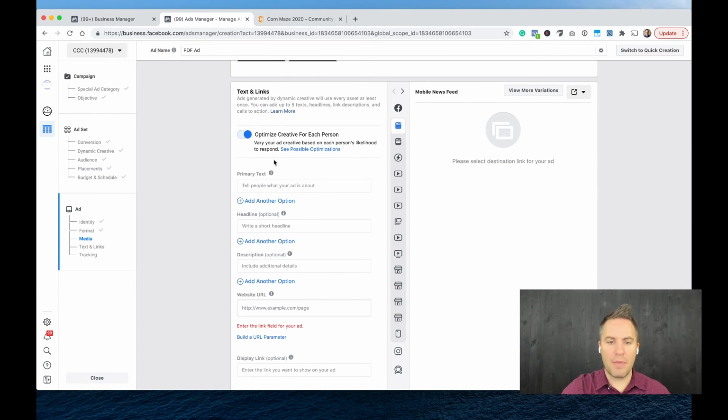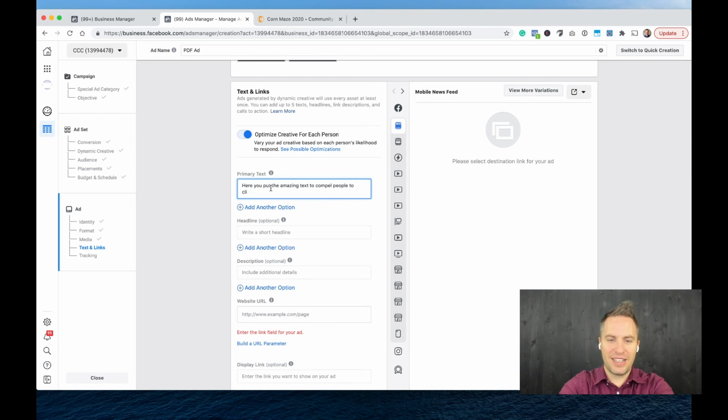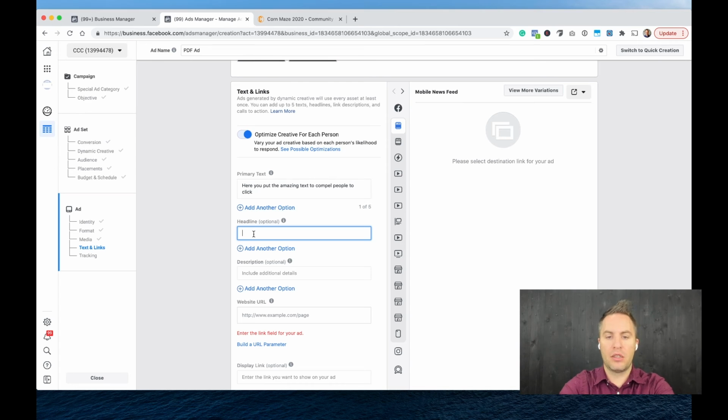And then down here, optimize creative for each person. That's great to check. And remember how I said you can do multiple things. So like primary text, tell people what your ad is about. What they mean is, this is the main thing people will see. So here you put the amazing text to compel people to click. And then headline, which is optional because you don't see it on every placement. I'm going to say corn maze, whatever.